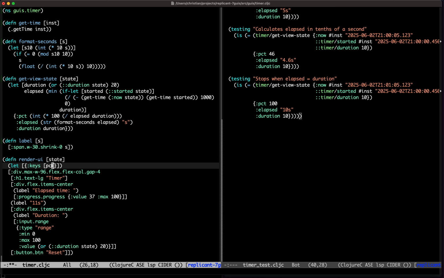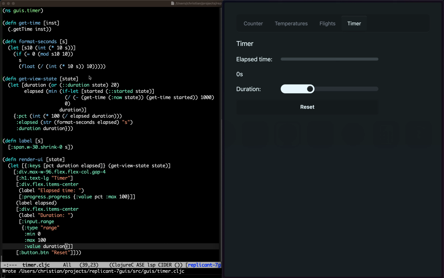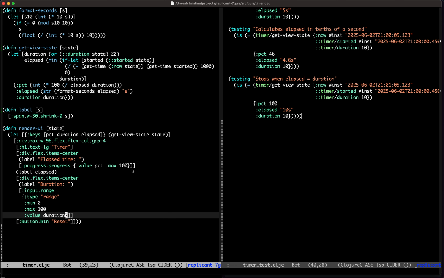Let's call on it from our render function and use the real values. Get view state, and then we set the percent on the progress bar. We put the label here, and then here is our duration. This looks the same, but is now more technically correct. We need to do something to make the UI update.